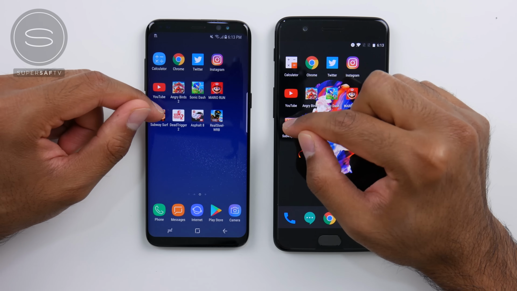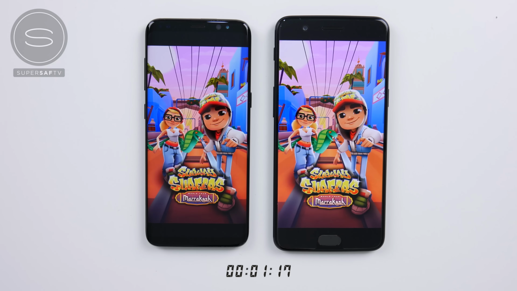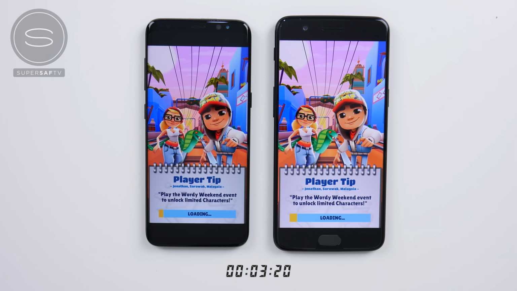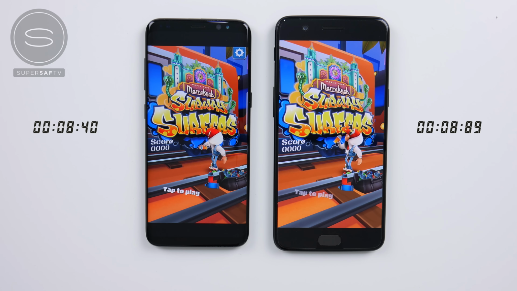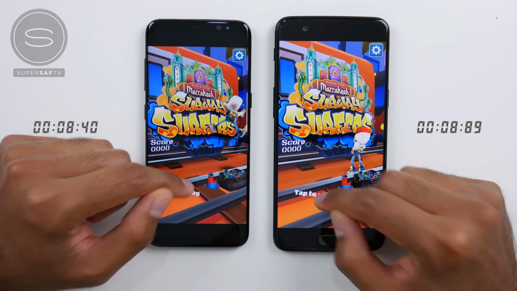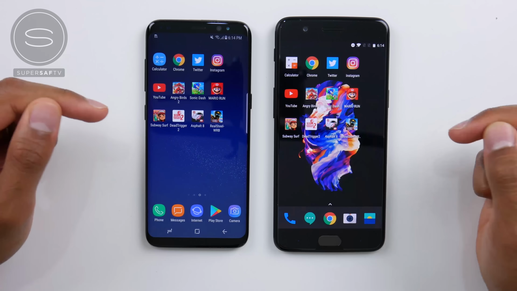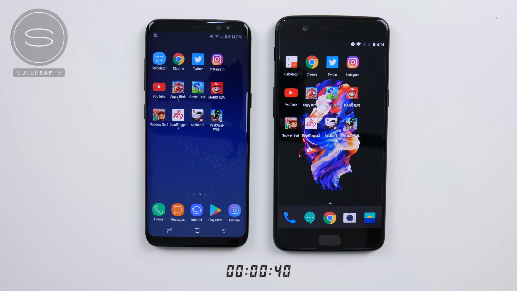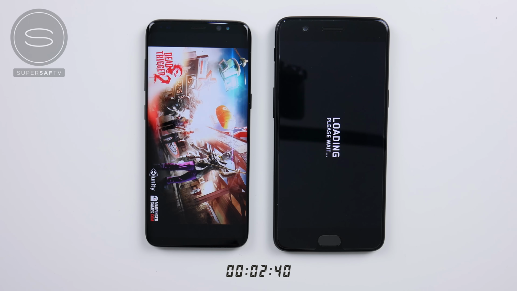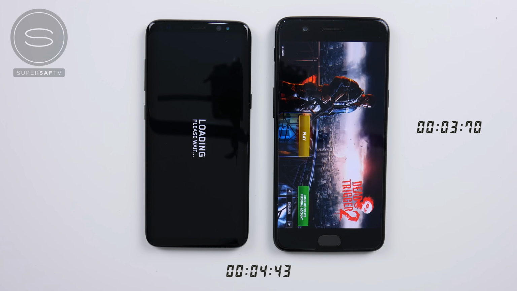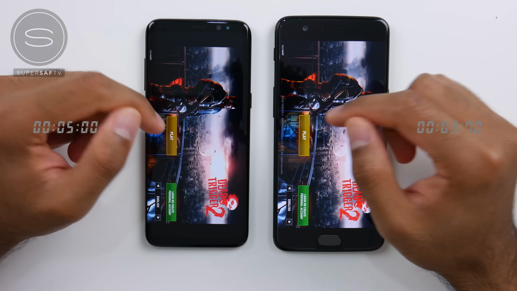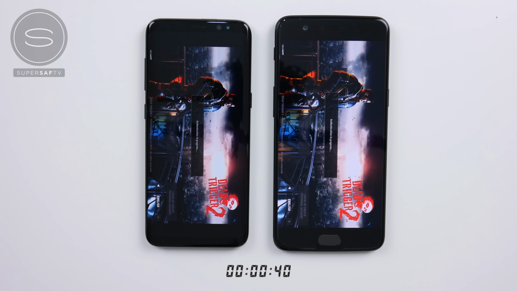So let's have a look at Subway Surfers. That was slightly quicker on the S8. Let's play the game and let's move on to Dead Trigger 2. Intro screen does come up first on the OnePlus 5, but the S8 follows very quickly after.